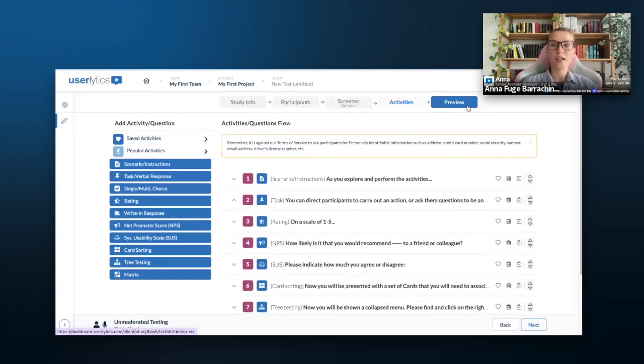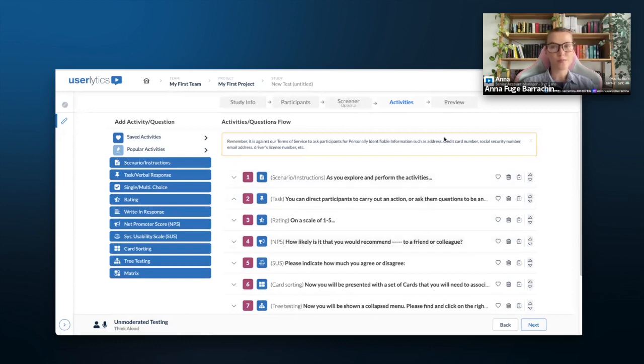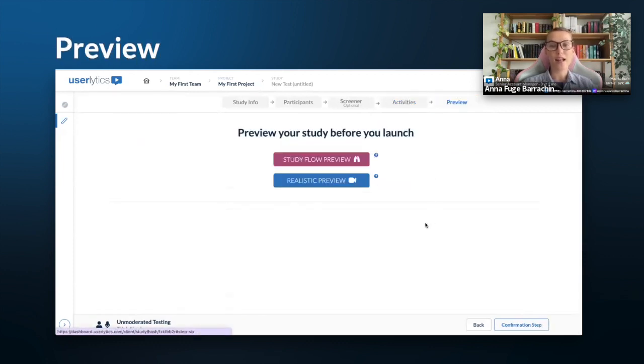Okay. Now, once we created the script, you would do the preview. And I almost would like to say that this is the most important step of the test builder, because you do want to make sure that the script and everything makes sense and that everything's set up correctly before you launch, because once you launched, it is launched. Once you launched, we would automatically send invitations to the users, so you cannot actually change them.